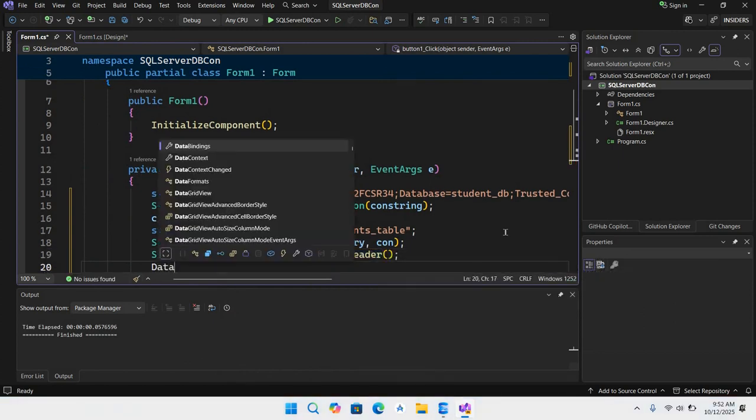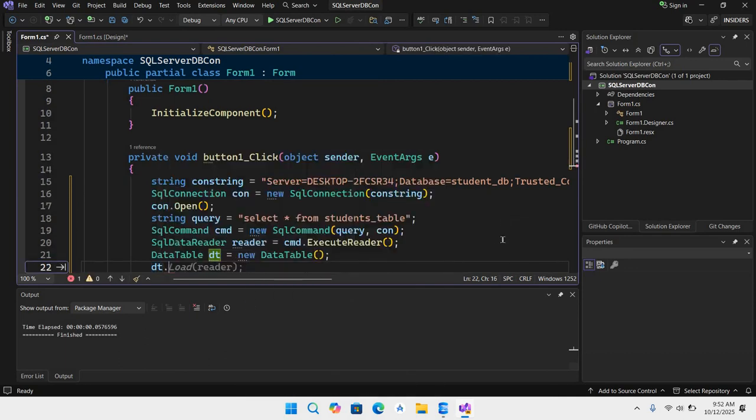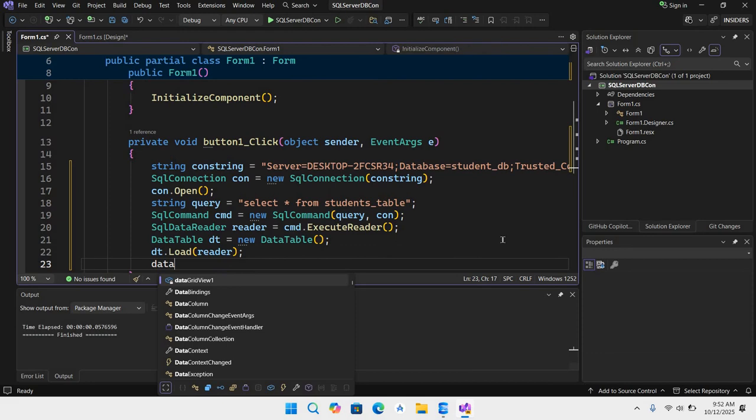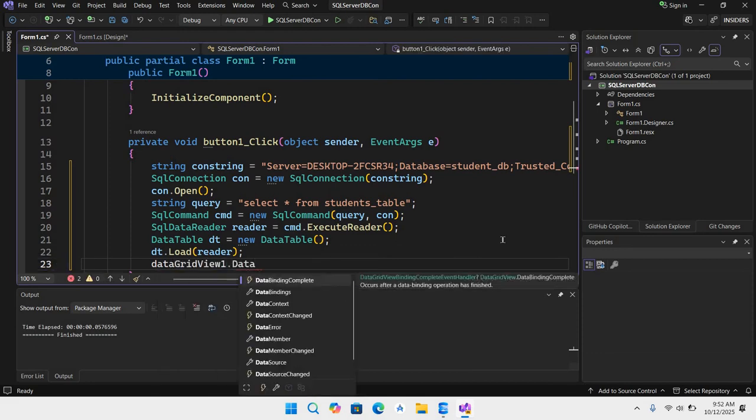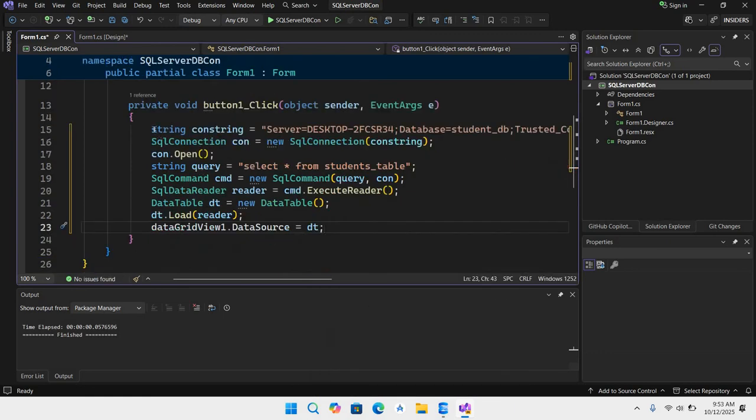Here I will create a data table. dt is equal to new DataTable, dt.Load(reader), dataGridView.DataSource equals dt, semicolon. Now our code is ready. So here we created the connection string, then we created the SqlConnection, opened the connection, then we executed the query, then we got all the data in this reader, then we created a new data table and loaded the reader into the data table and used the data table as a data source for the data grid view.